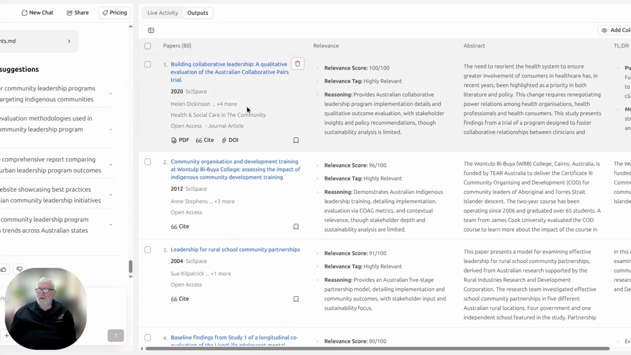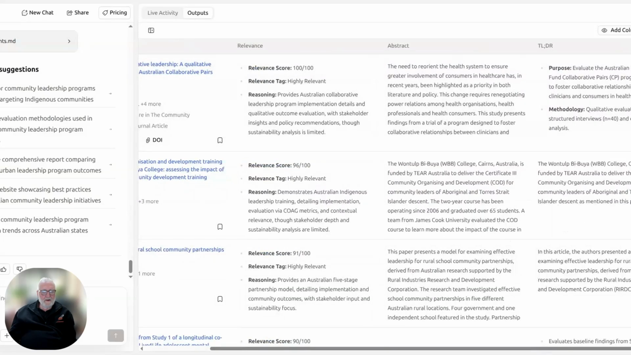Now, these are all listed in terms of their relevance, which is a really fantastic feature because it can save you going right through a couple of hundred papers or whatever to find out which ones are relevant and why. And so not only is it giving you a relevance score, in this case it's 100 out of 100, but it's also giving me a tag saying that it's highly relevant and the reason why it's highly relevant. So that's very useful. It provides the abstract here and a TLDR, but you can also add more columns in this table.